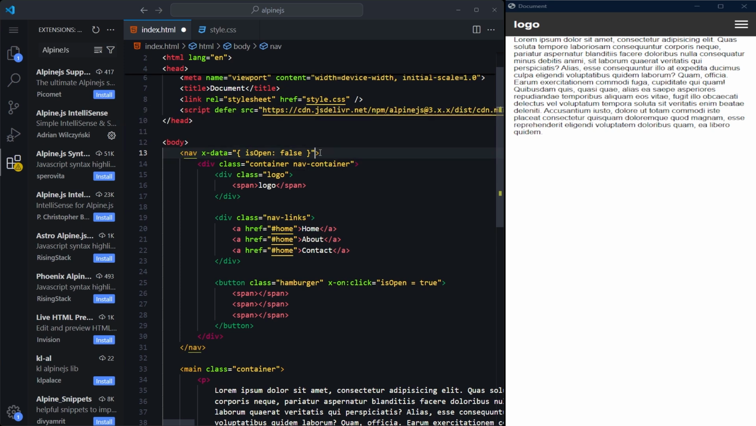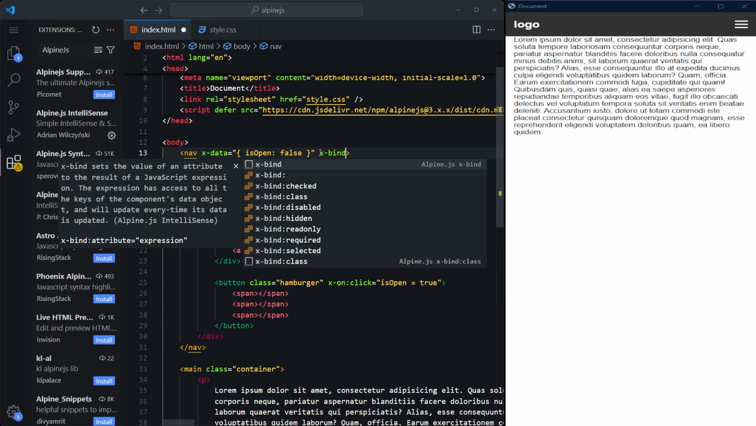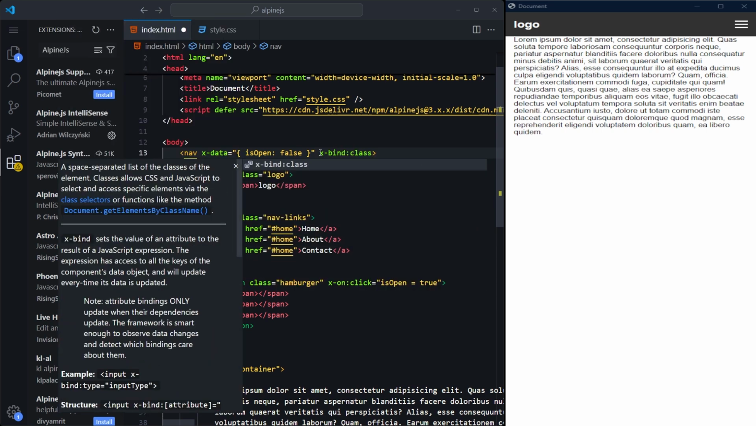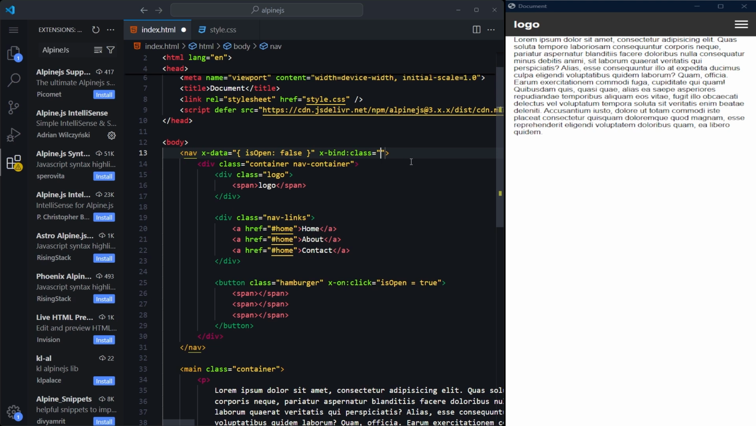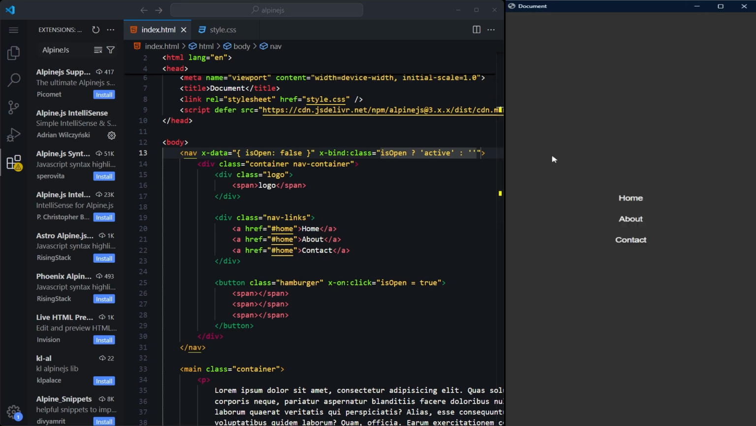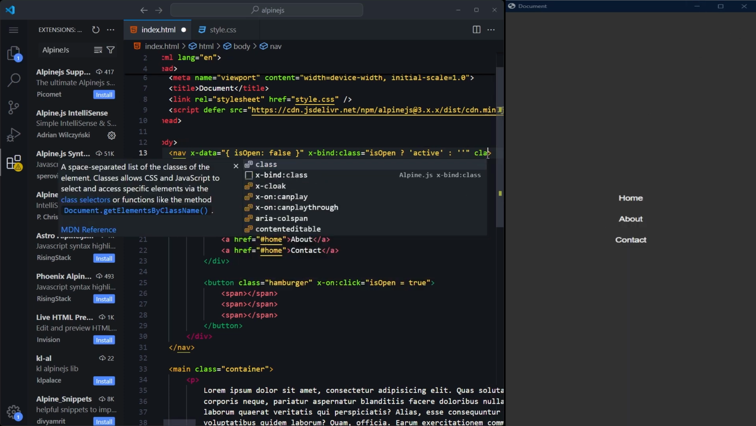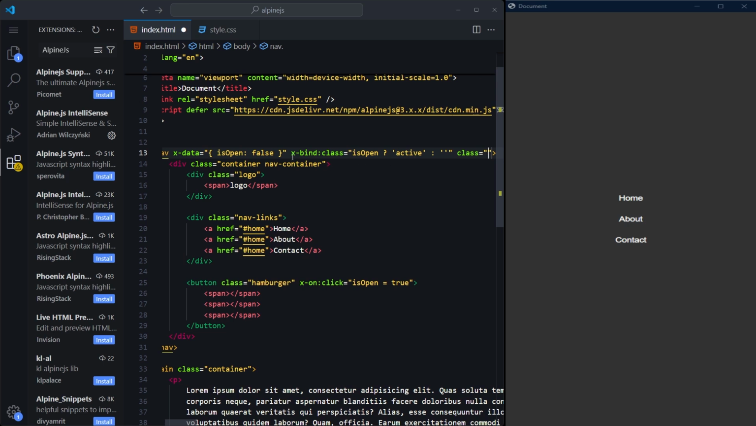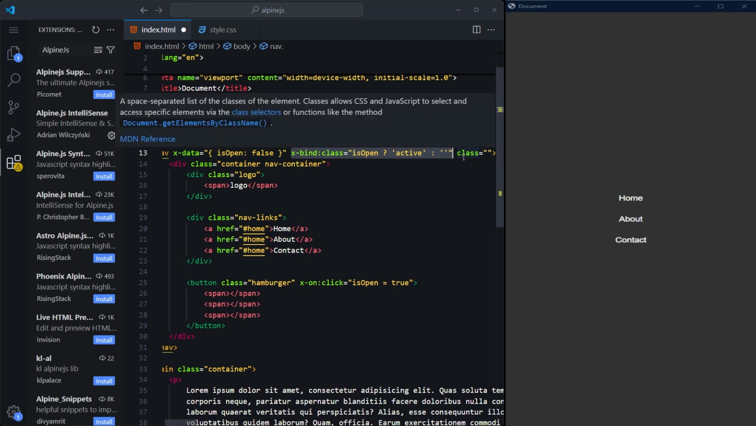To do this, we will introduce a new Alpine.js attribute called x-bind:class, and all we have to do is to add a ternary operator like this: isOpen. If it's open, set class name to active, otherwise don't set any class name, and save. And now if you check again, it works out of the box. And you can actually also add a normal class name here. So don't worry, they will not override each other or conflict with each other.